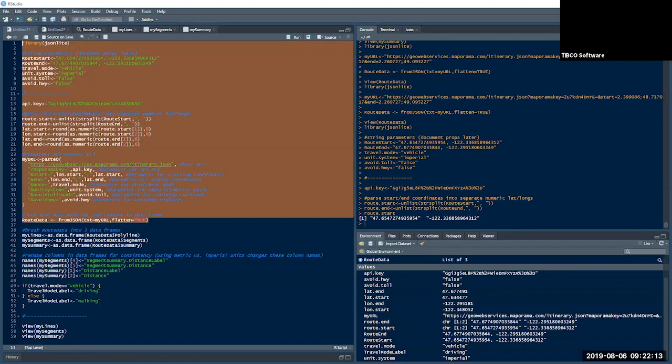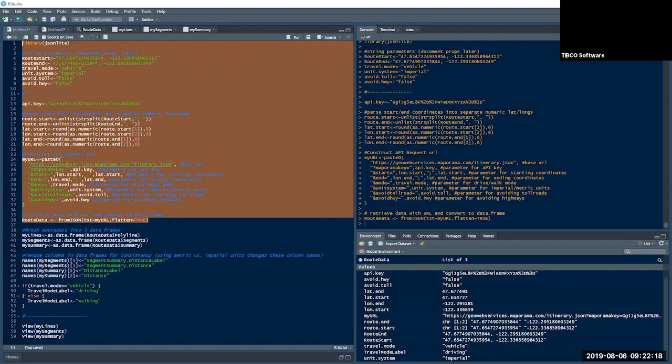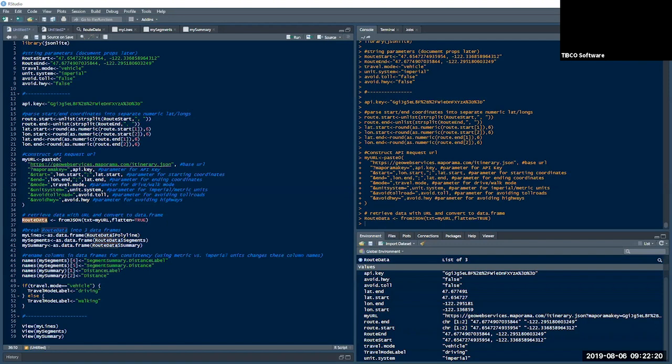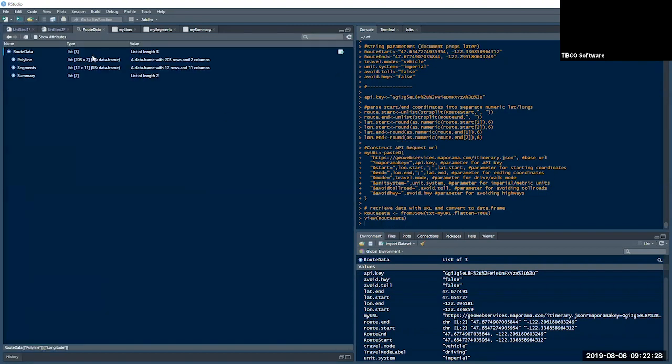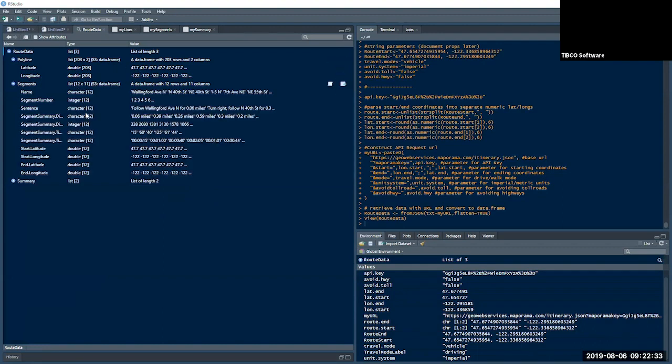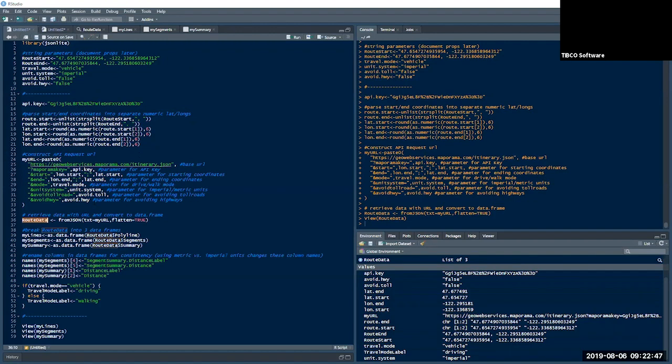So now when I run this, I have this route data object. Let's view that real quick. And again, I have this list structure. This is now using all the locations that I just used in my new R script. So this is all the Seattle stuff with the Seattle lat-longs. This is Wallingford Avenue, a major street in Seattle. And so that's all been brought in from here.